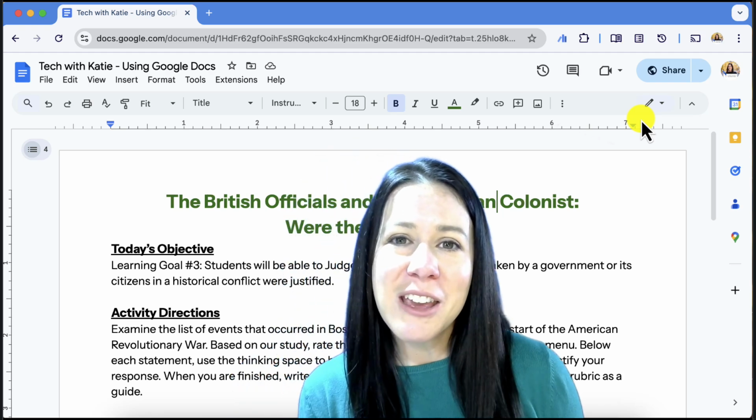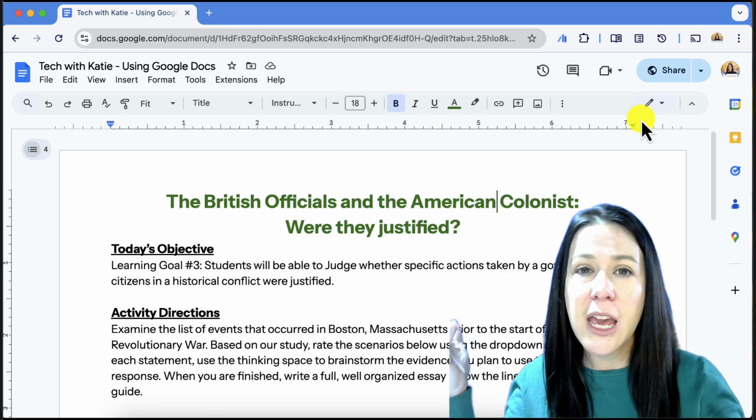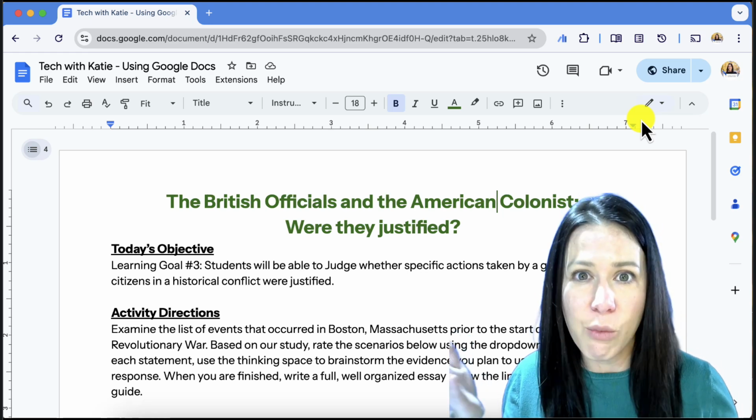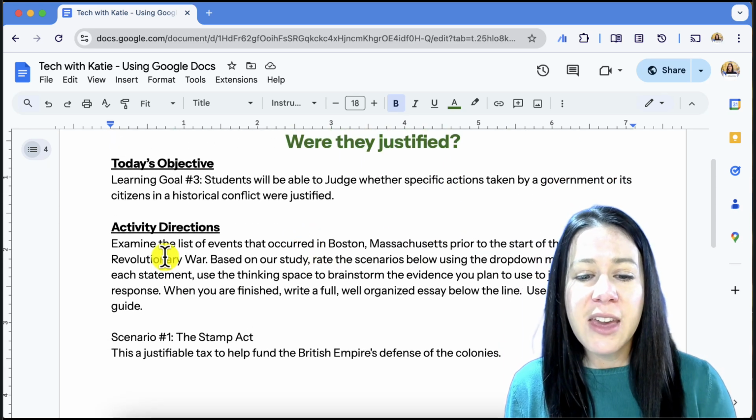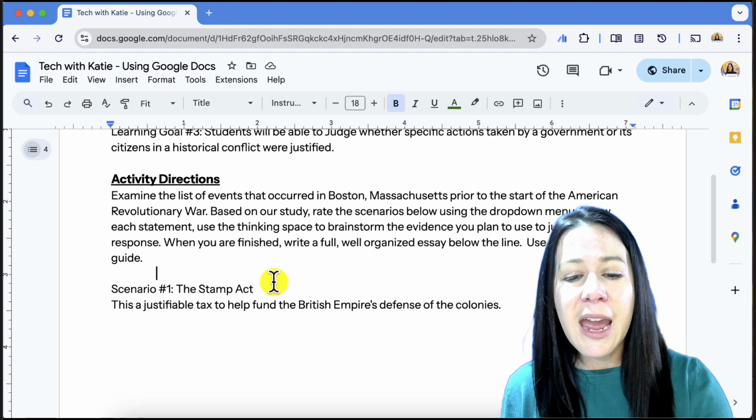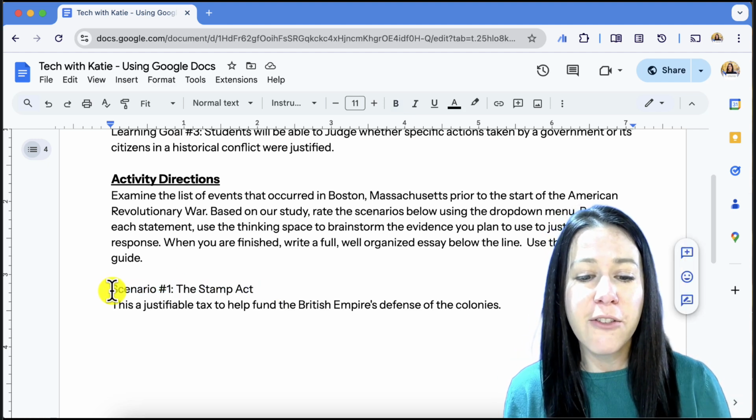So here I have a document where I am building a worksheet for my students, and I want them to be critically thinking about the events of the American Revolutionary War and the events that led to the war. So I've started typing some things here, but let me show you one of the things. So as I'm working, I'm starting to create these scenarios, and I want to highlight that this is a heading for students so that it's easier for them to see.